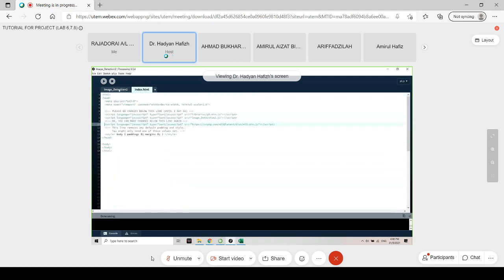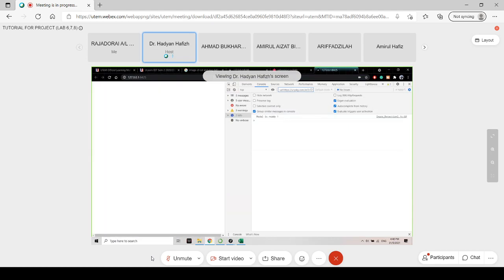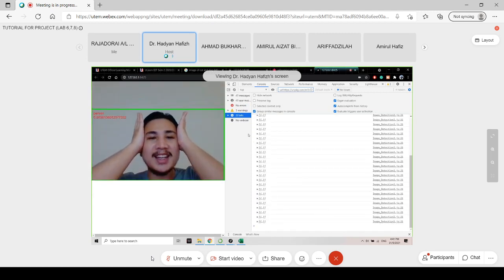Is something wrong with the index? No, should be no. If I refresh again, even error is not being given. Hey, where is the error? If there is an error, please tell me. Ah, magically working.